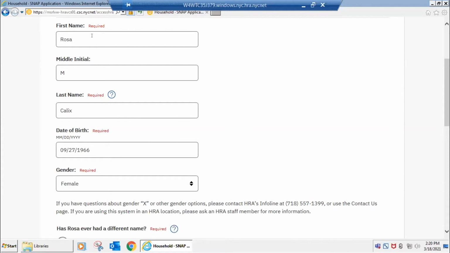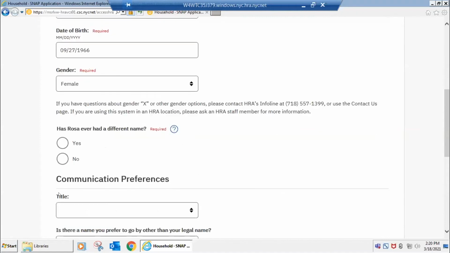So here, basically, this is the client applying for the benefits. This is her information. They want to know if the client has ever had a different name. Again, the answers to these questions are on a case by case basis. So I'm selecting no, but of course, if you had a client that had a different name, you would select yes, and you will provide the information.